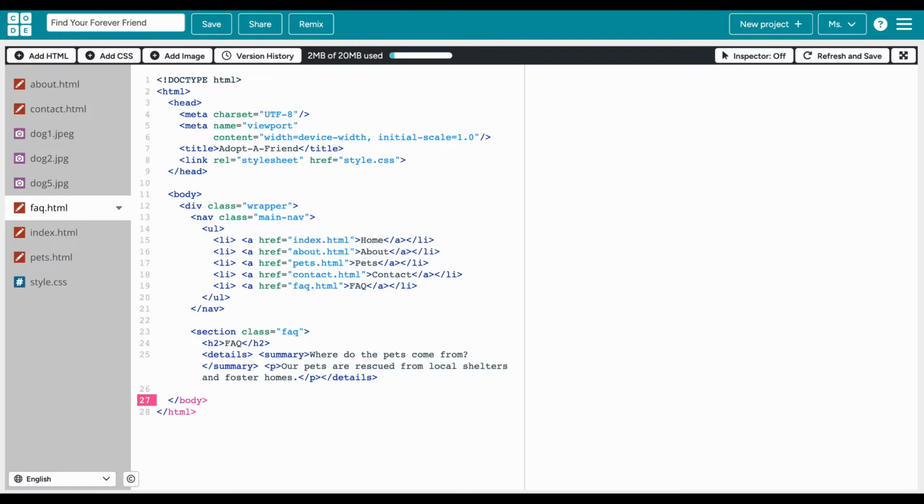And then we'll do the same process for the other two questions. So let's do another tag, details, and then summary.